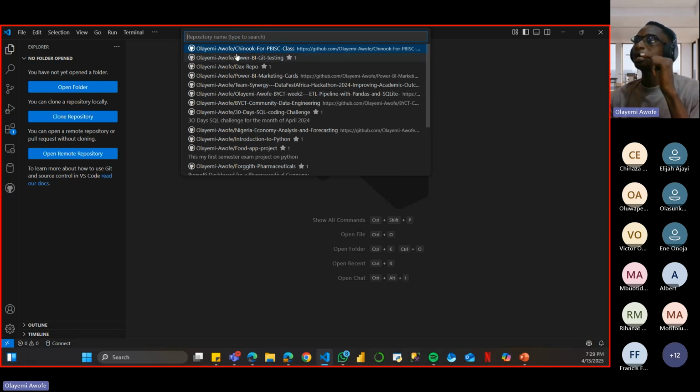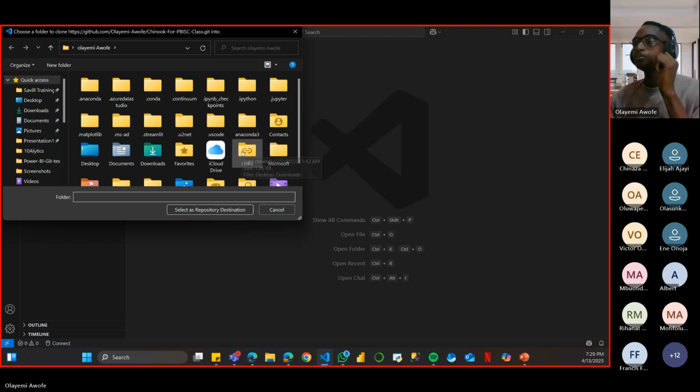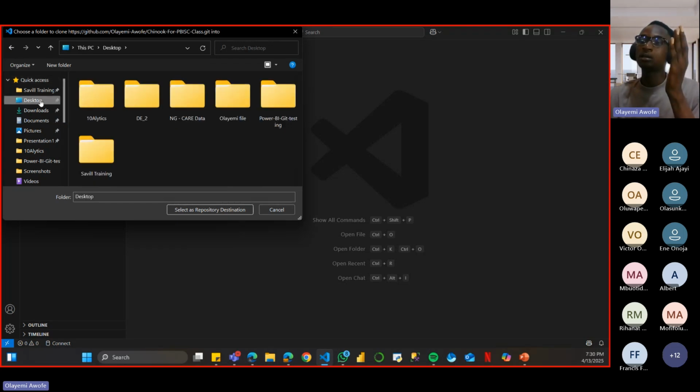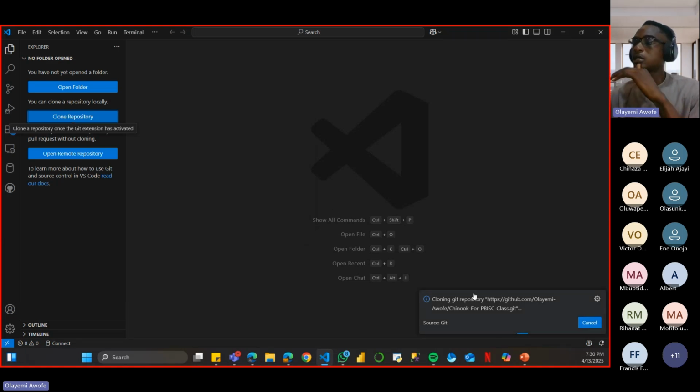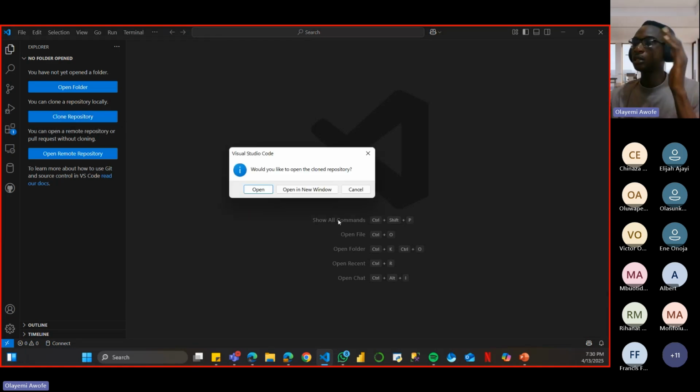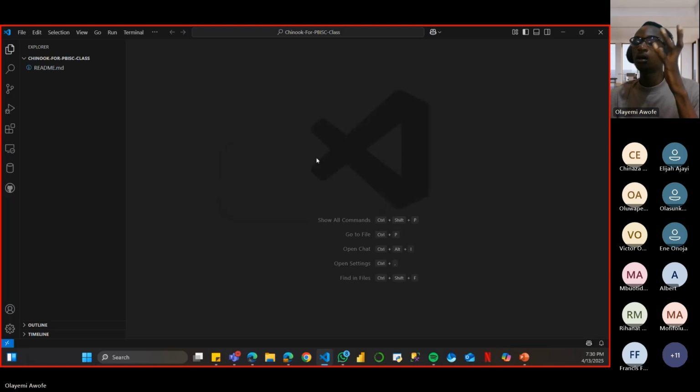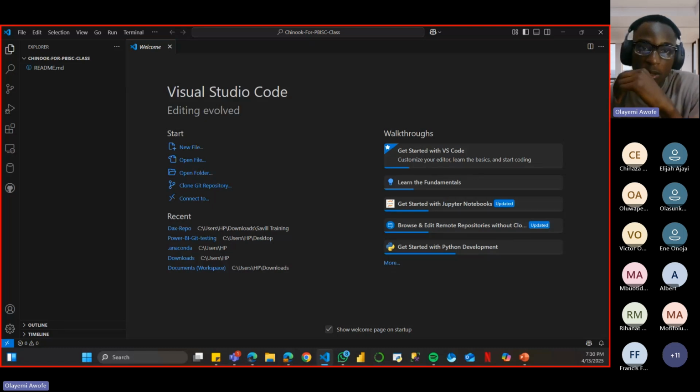And yes, you can see that right now we can see the GitHub repo that I created some minutes ago. So you click on the GitHub repo, then it will take you to your file explorer on your computer. I want to put it on my desktop. So I'll click on select as repository destination, then click OK. And right here you can see that it's cloning the GitHub repo from the server side. It asks if I should open it, so I'll click on open right here. So you see the README file that is on your computer.